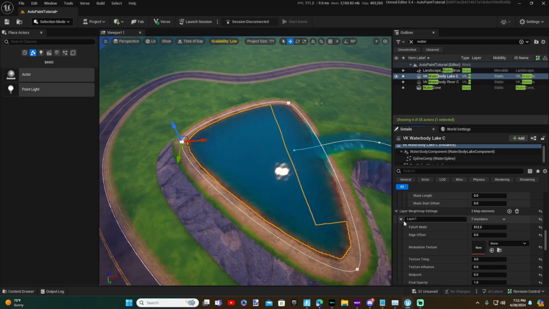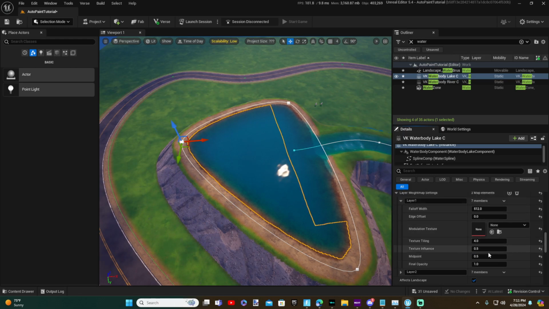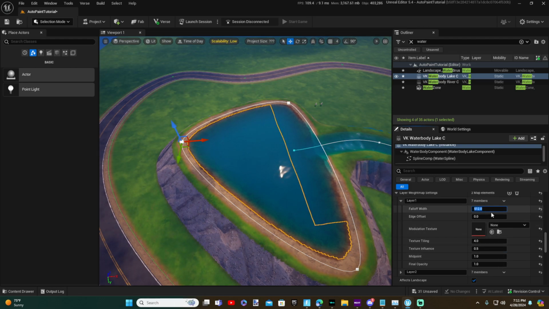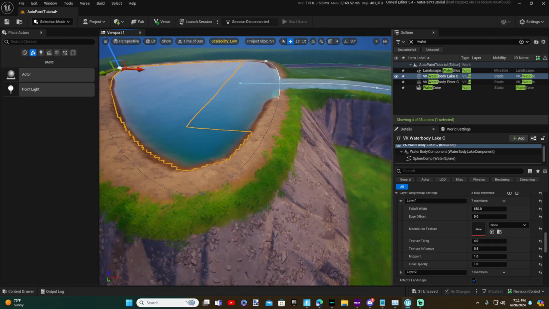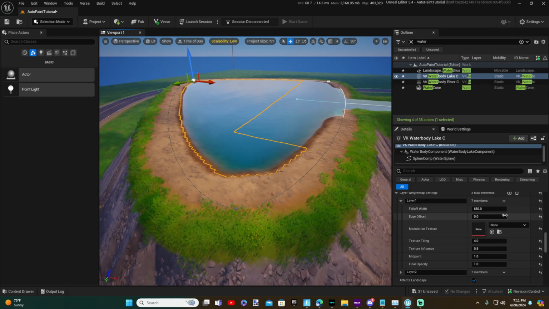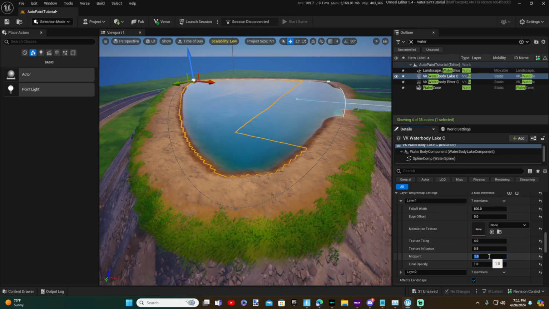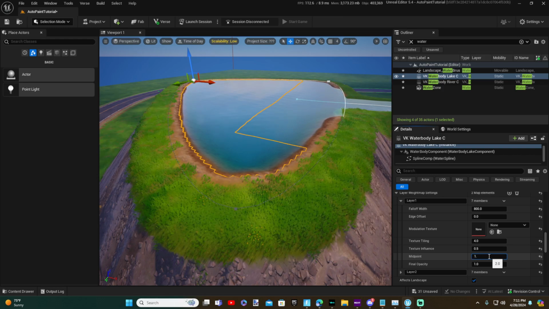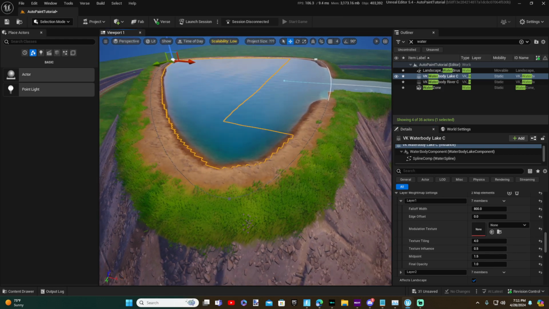I do want to change my gravel a little bit. So maybe I will change this midpoint to 0.1. Let's change it to 1. Let's have the fall off width be even bigger so it blends more. So we'll change this to like 650. Now it'll blend even more with the grass. Or how about even 800? Let's go 800 and turn the midpoint even higher. So maybe 1.5. Yeah, I like that.